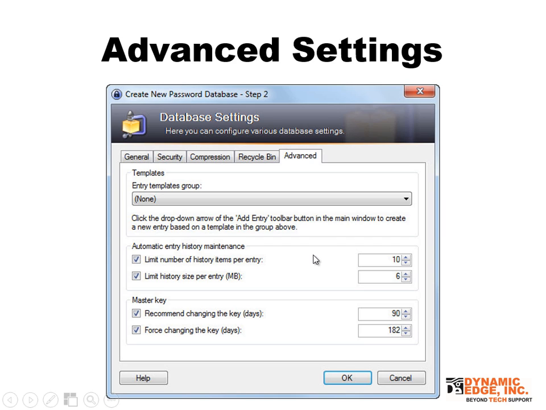The reason we want you to change your master key is if somebody does get a hold of your password group, if you change it on a regular basis, it'll make it so that they can't re-access it after they crack the first one. Remember, a password of 8 characters takes about 30 to 45 days for somebody to crack using a personal computer.